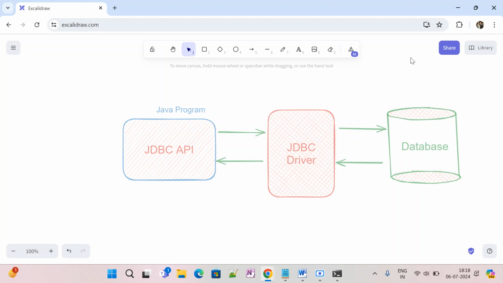We use them because they are platform independent, purely written in the Java language. And the second reason is performance. They connect directly with the database, which is the type 4 drivers. The performance is improved because we are using type 4 drivers.